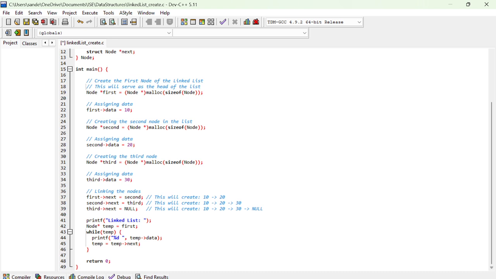Now it is our duty to create a link so that this whole thing comes in one chain. So we say that the next node of first is the node called second, and the next node of second is the node called third, and for the next node of third, we don't have any fourth node, therefore we just put null. This way a linked list is created.